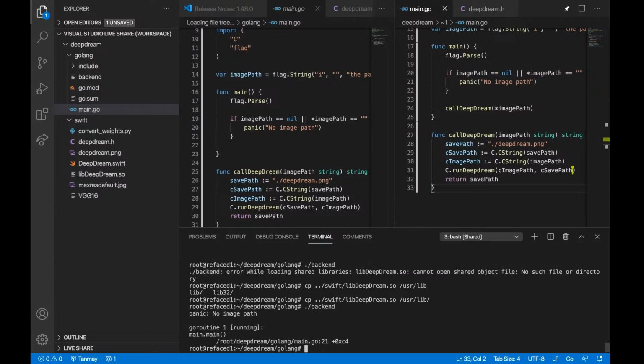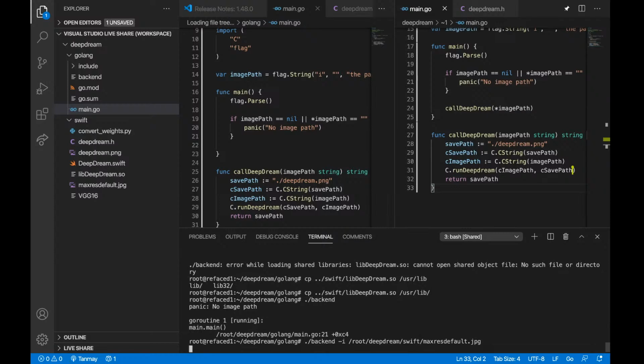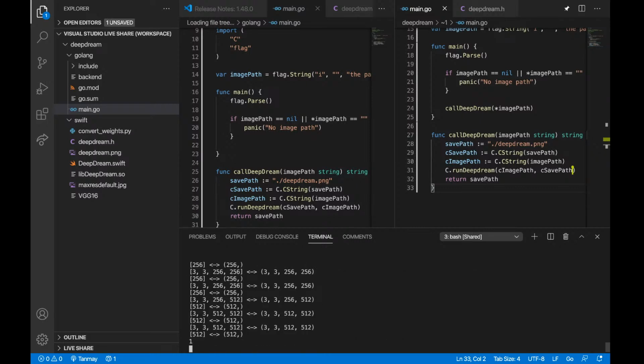Okay, we're good. So what do we do now? I made sure you have to give it a flag. So let's go, root DeepDream Swift. My God, is it going to work? What's it doing? Hey, it's worked.